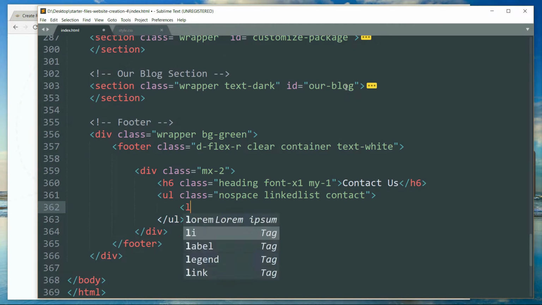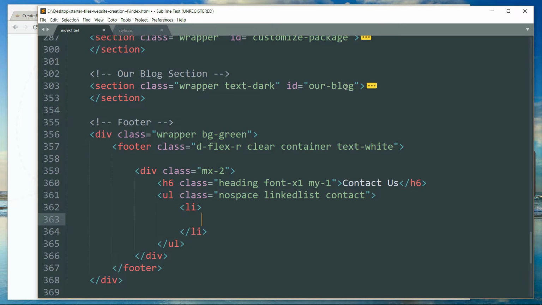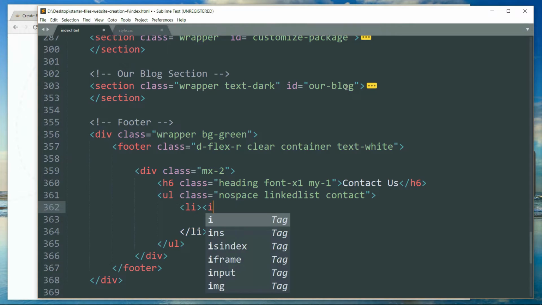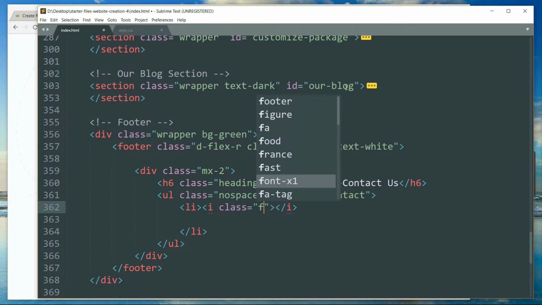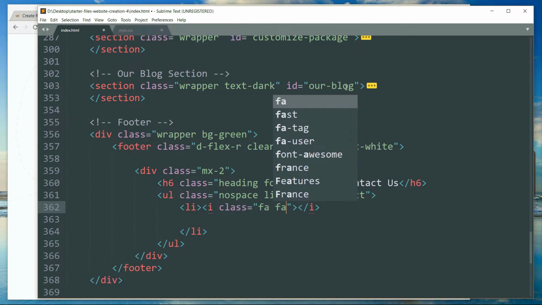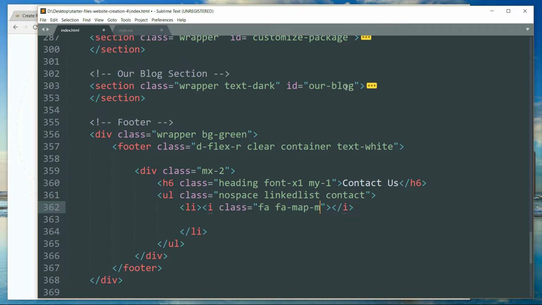Then get inside and create a li tag. Then get inside again and create an i tag. Let's have the class as fa space fa-map-marker. This is the syntax if we want to use any Font Awesome icons, and this class is going to get a map marker icon. So we want this icon next to the address that we are going to write.